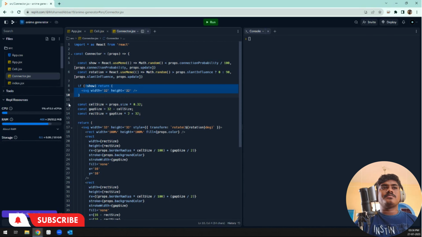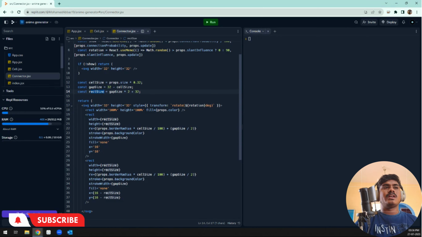And if it is shown, the code block is executed. If show is true, it means the connector should be visible. Pretty awesome, right? That logic. And the next part, const gap size and const rect size, these are the things we will define as some default values. And the next part we will go with the return statement actually.